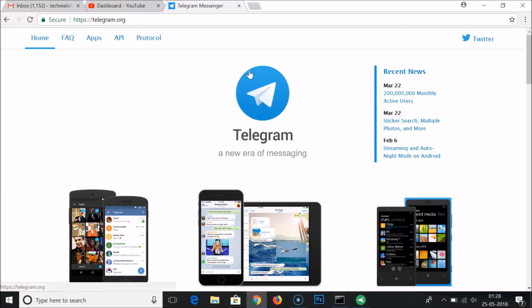Hi guys, in this tutorial I'm going to show you how you can access Telegram on web.